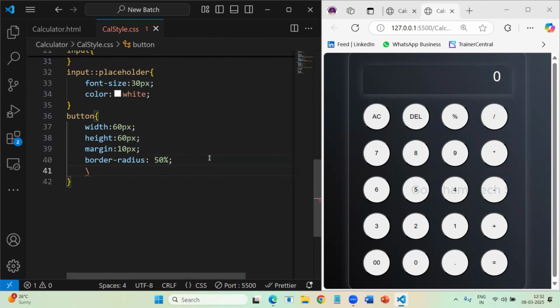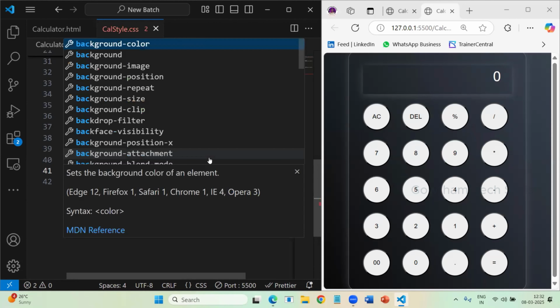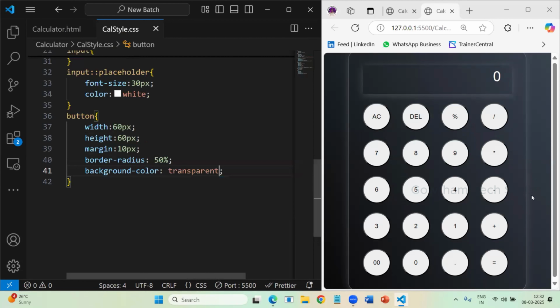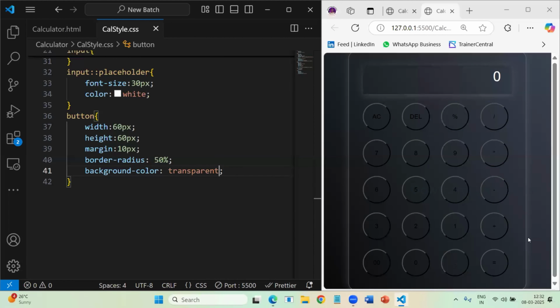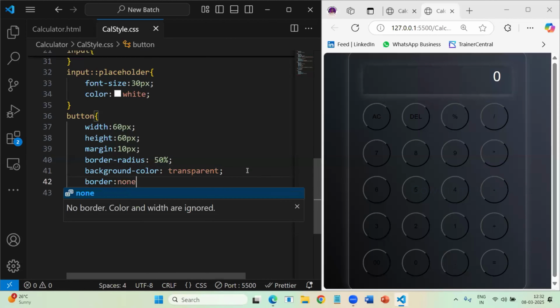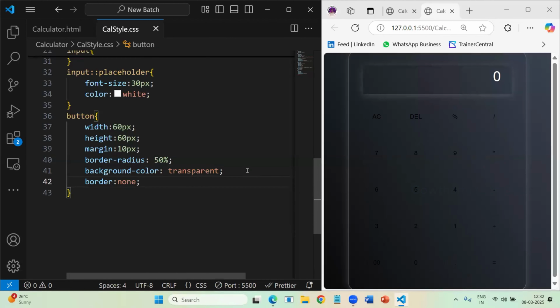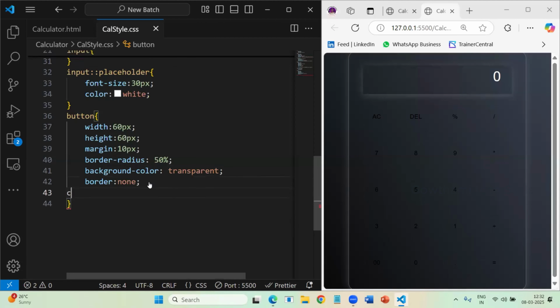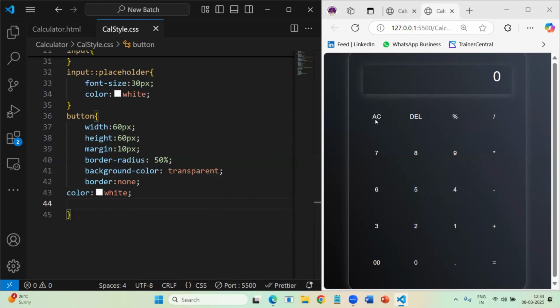So what I'm going to do here is give the background color transparent. And I don't want to show these borders also, so I'm going to set border none. Okay, it's good. Later, I want to give the color for my font, so let's give the color property as white. So the buttons are visible.